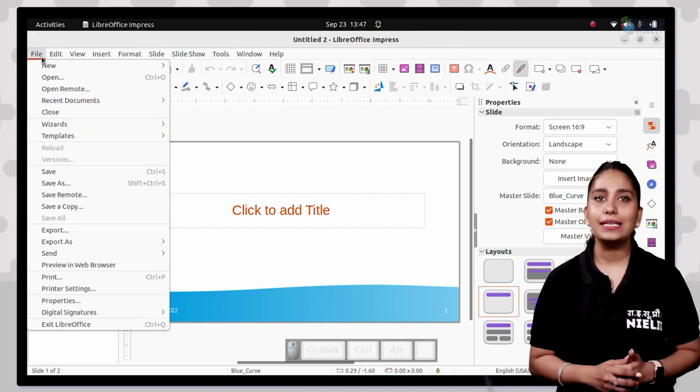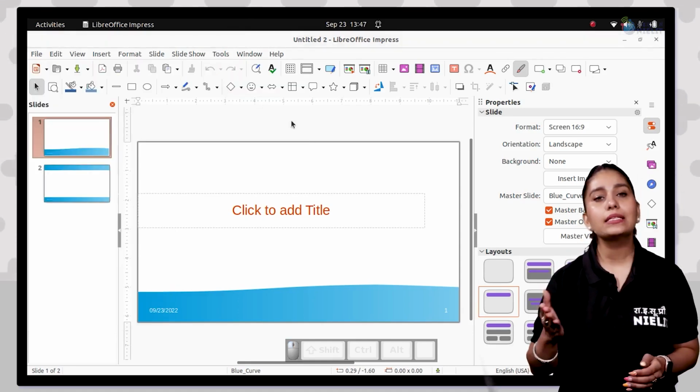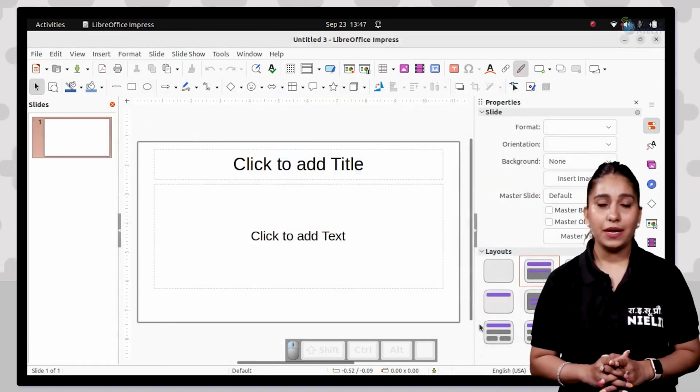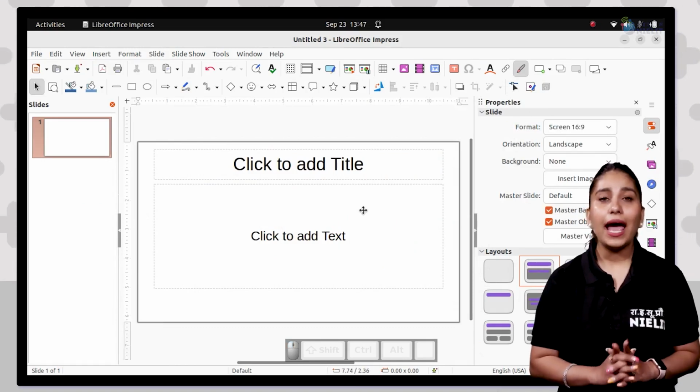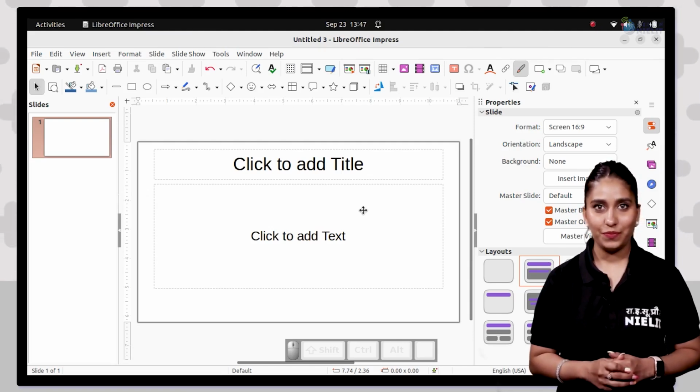Like click on the File tab. From the drop-down menu, click on New and then click the presentation. Select a template box will appear. Now click on Cancel button and a new blank presentation will appear on the Impress window.